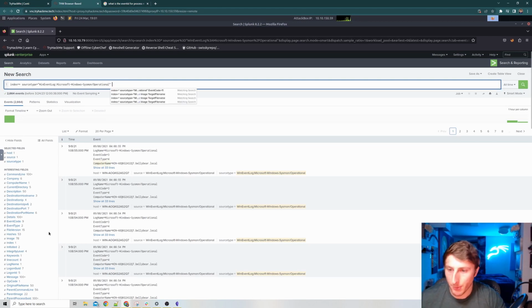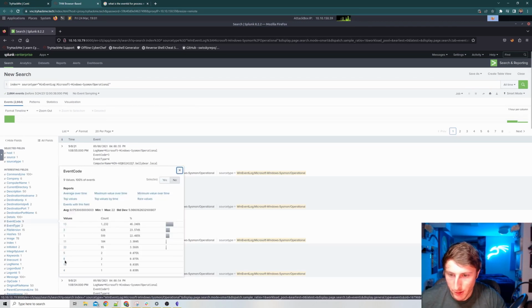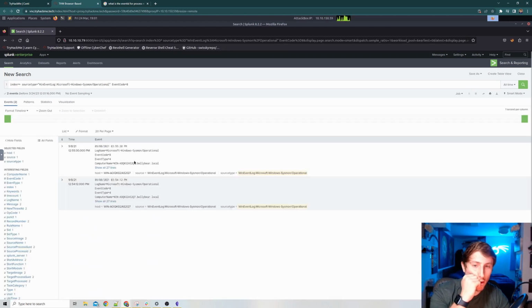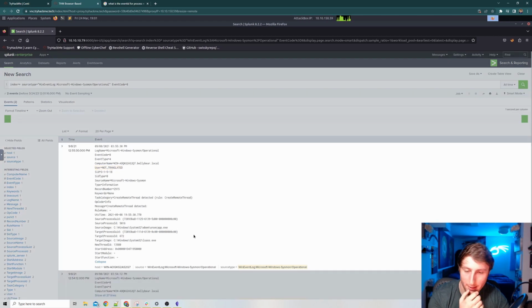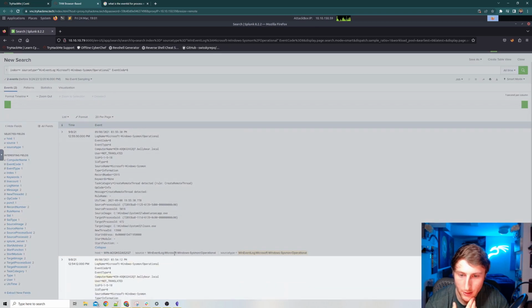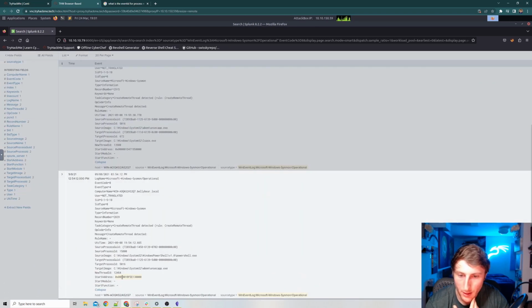So let me go here. I'm going to do event code 8. And luckily for us, there are only 2 event codes here. Let's expand it and see what we're looking at. So we see LSASS here, and then we see unsecapp.exe, right? So we see these are the 2 answers we're looking for.